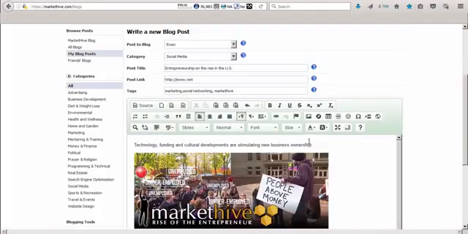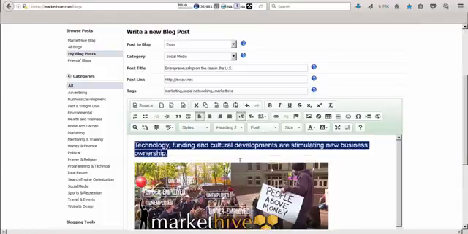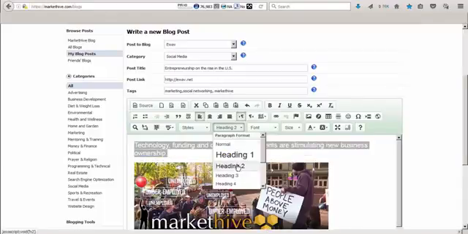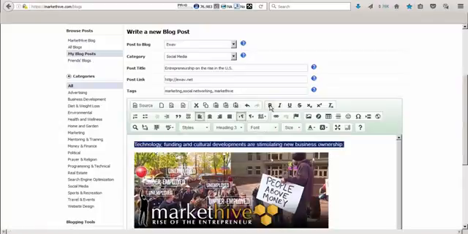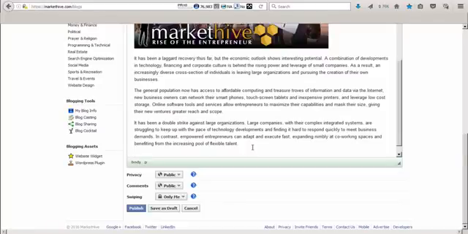And since this does get imported out to a WordPress blog, I want to make sure I keep it within its realm. I'm going to make this a heading 2. Maybe a heading 3. I don't want it to break. Yeah, heading 3, bold.